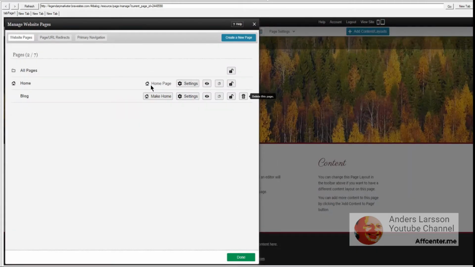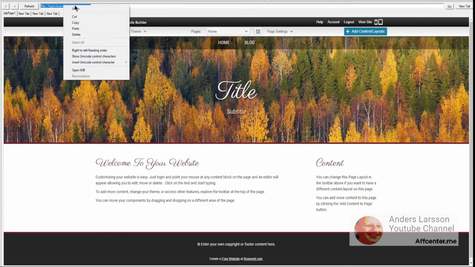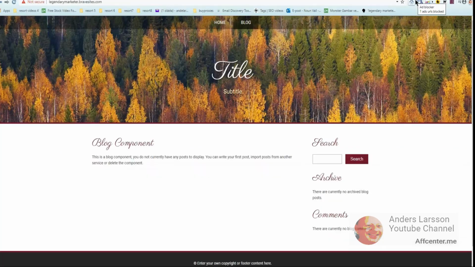The home page, apparently I can't delete the home page, but I can make the blog the home page. So let's click done. What happens if I view this domain in another browser? Alright, so we have the blog selected here, and this is what I wanted because the blog is now my homepage, but I would prefer that the actual homepage was the blog.